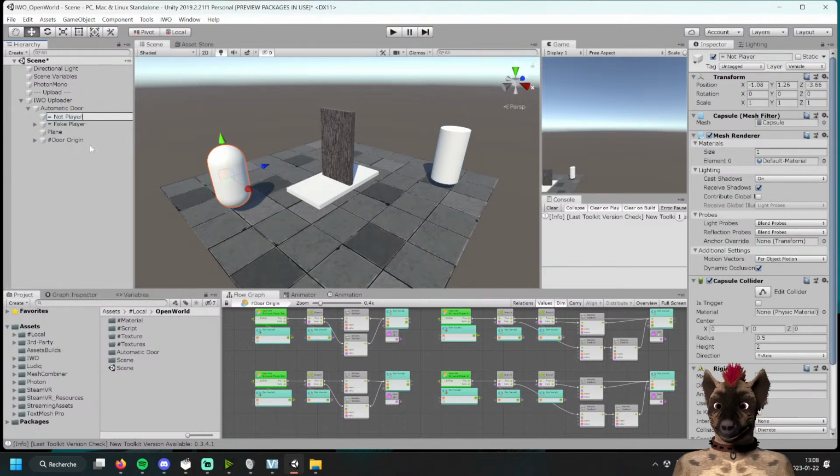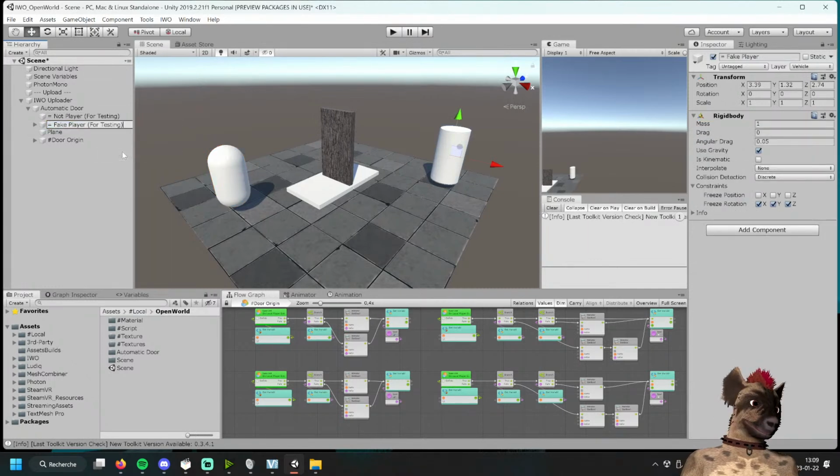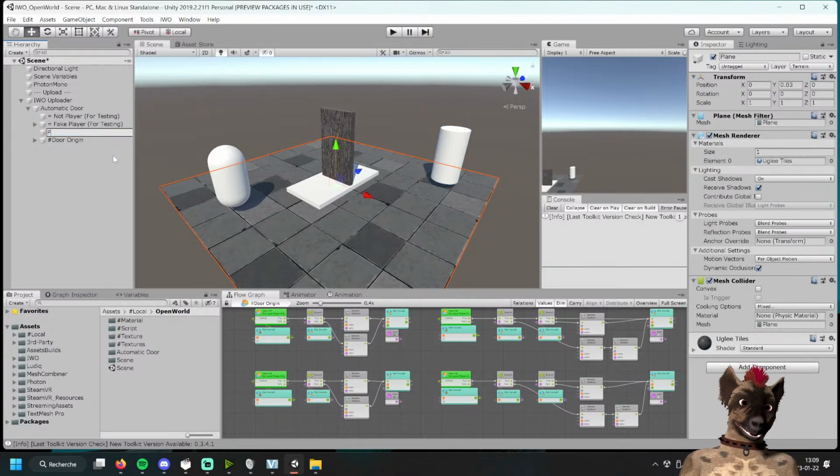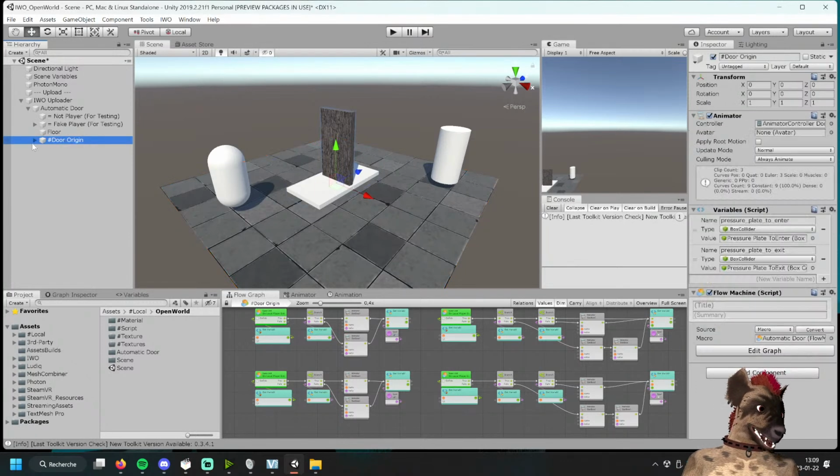Remember, the fake player is for testing. We don't need that in game. Again, the plane is just the floor. Door. Okay, sorry. Automatic door, that's the main thing. It has a script on it, and stuff inside it.